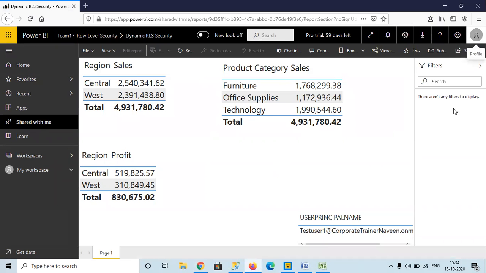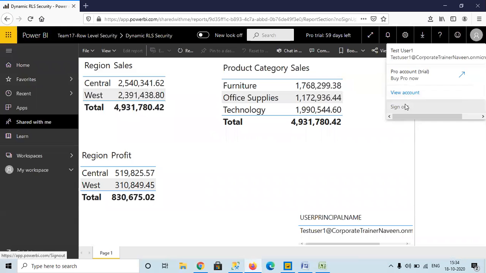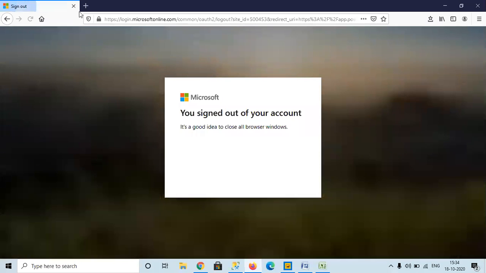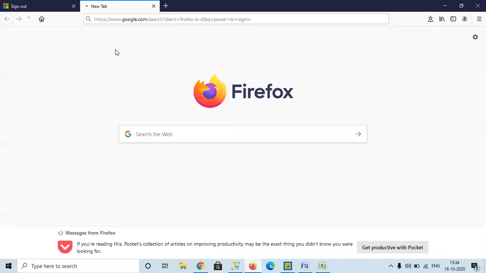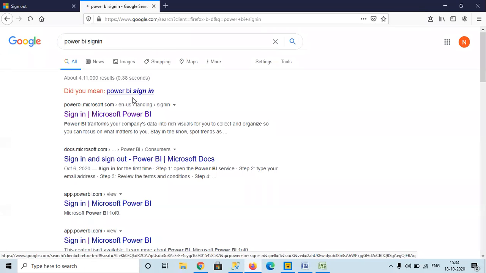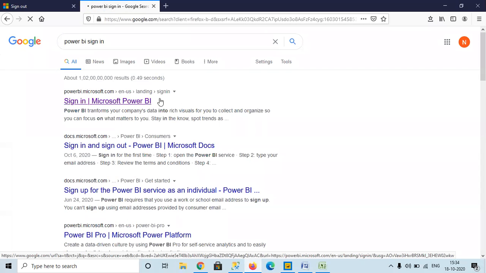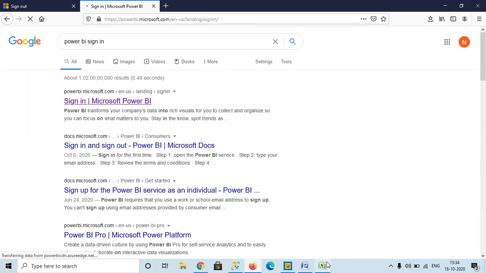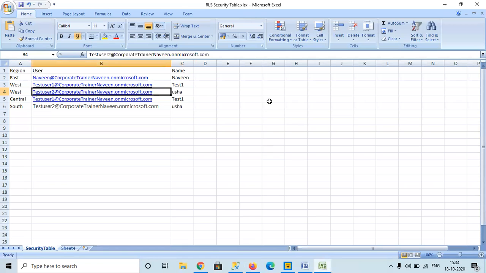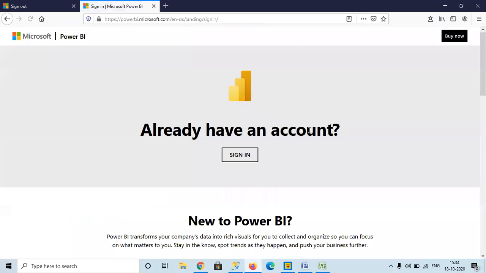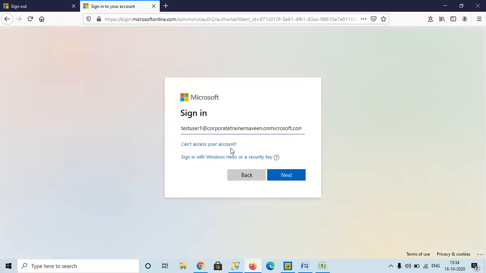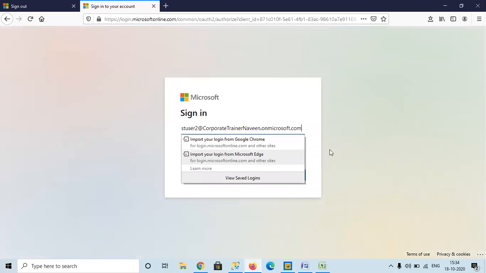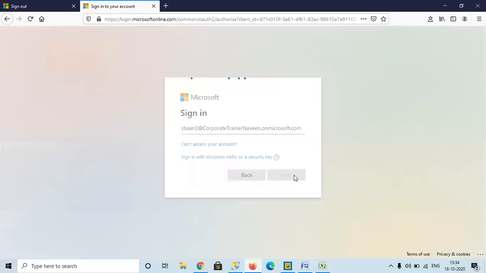Now let me log in with the other user. We have one more user also, right? Let me sign out here. I will log in one more time, Power BI sign in. Okay, so let me sign in with this one. I'll get the username. So this is the username of this person. I just sign in with this user, right? So automatically it will be working dynamically. I will add one more user here. Put it here, done. Okay, so go to the next.